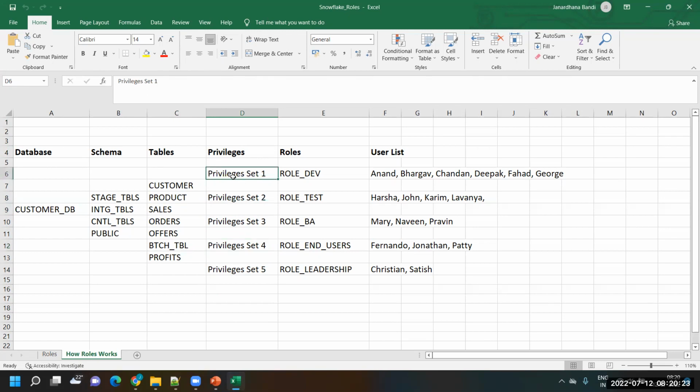And I'm assigning these privileges to these roles. I'm granting all the access: select, insert, drop, delete, truncate, every privilege to this developer role. But I'm granting only select and insert privileges to this tester role. He can insert some data for his testing. And for business admin, end users, and leadership, they don't need insert and delete access, right? They just want to view the data from the tables. So I'm putting only select access for these roles.